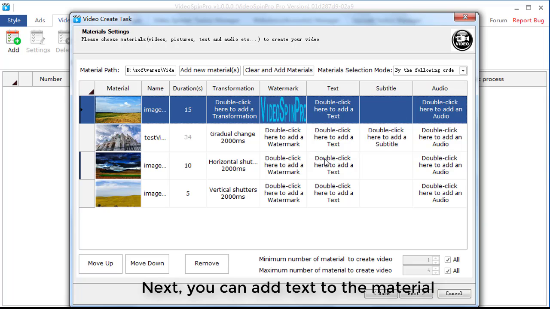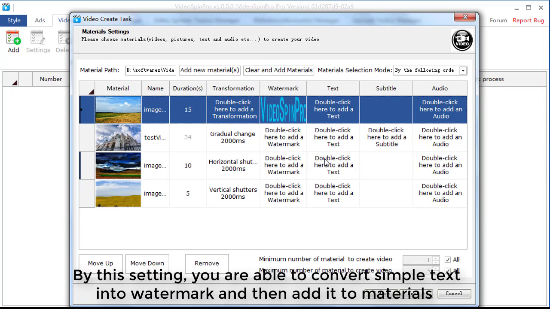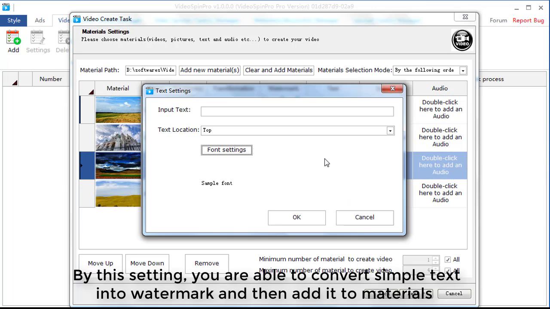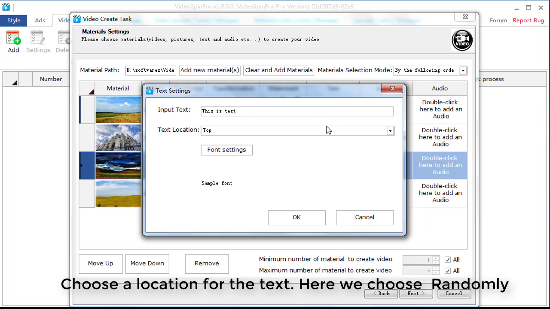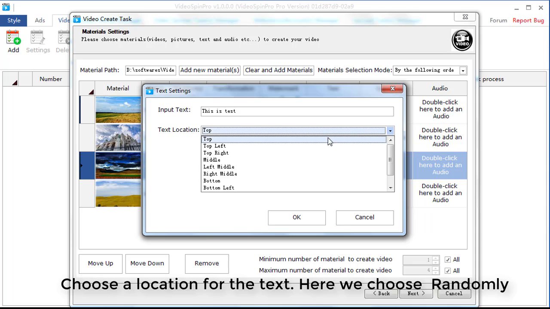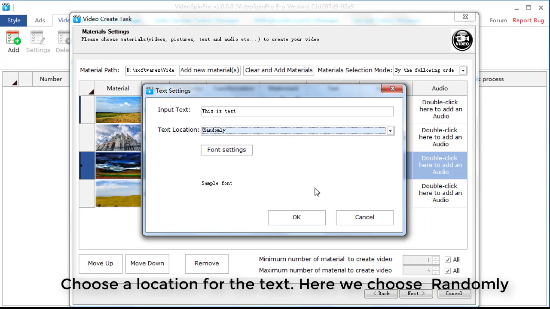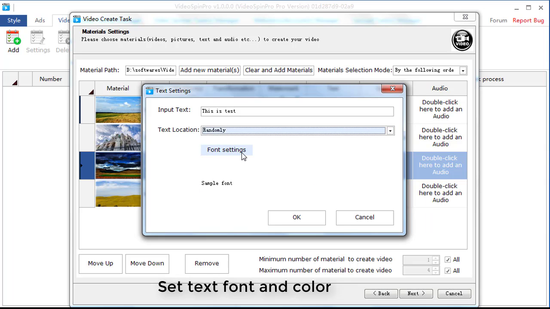Next, you can add text to the material. By this setting, you are able to convert simple text into watermark and then add it to materials. Input text. Choose a location for the text. Here we choose randomly. Set text font and color. Click OK.